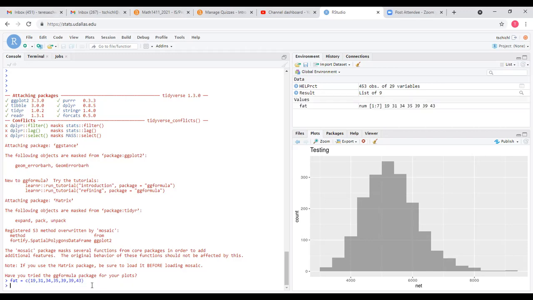You hit enter. After you hit enter, it records the value of the fat. You have 7 values here, and you can check to see if you typed them correctly or not. It's 19, 31, 34, 35, 39, 39, 43. After that, I want to input the sodium data.